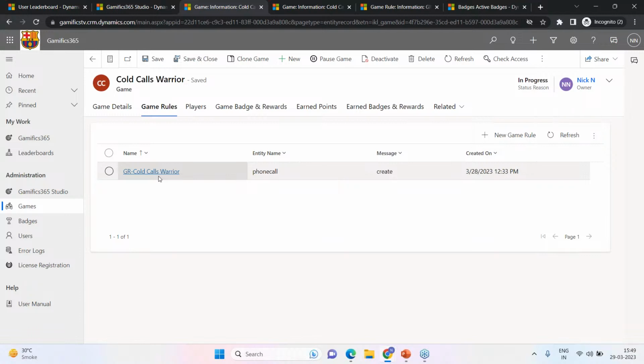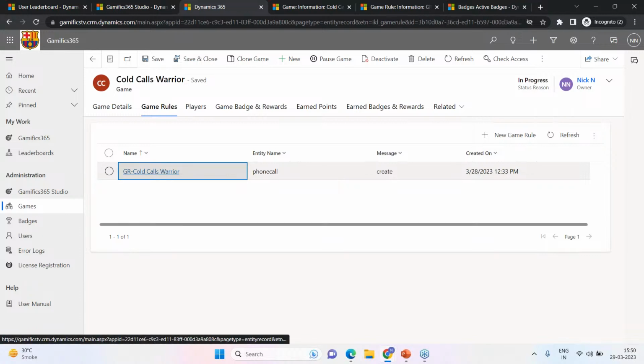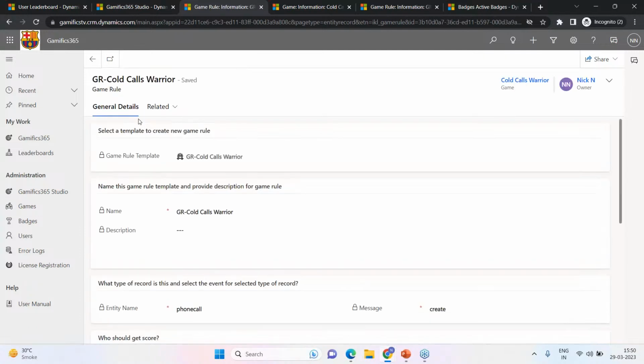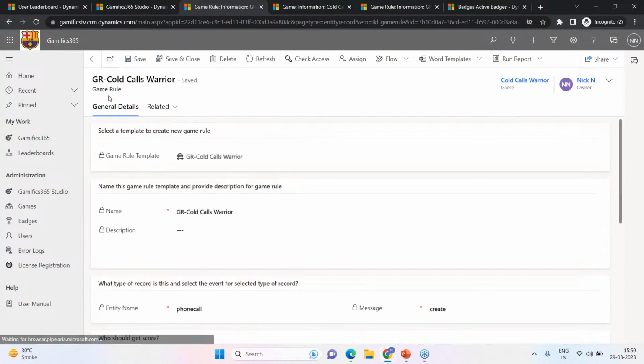Okay, before I go ahead, there might be just one doubt in the mind. Let me take a heads up on that. How will the system determine which rule needs to be applied? Well, all the rules are present right here if you have multiple rules, and the rule which satisfies the criteria will be selected for the execution, and the points would be awarded accordingly. With that being said, let me open the game rule for Cold Call Warriors.